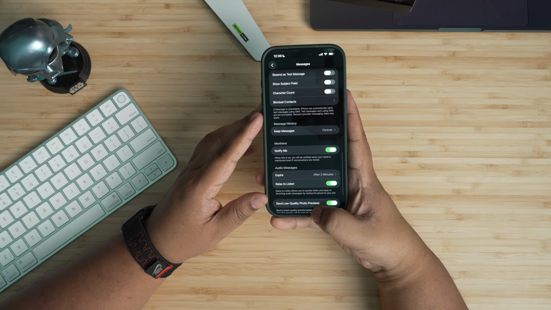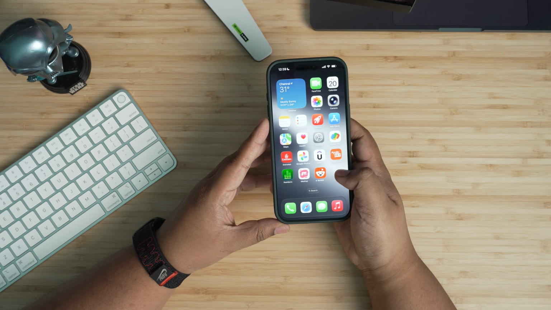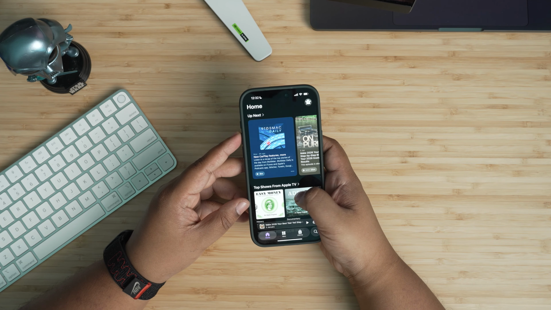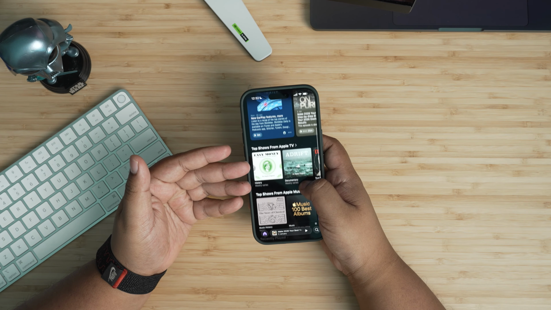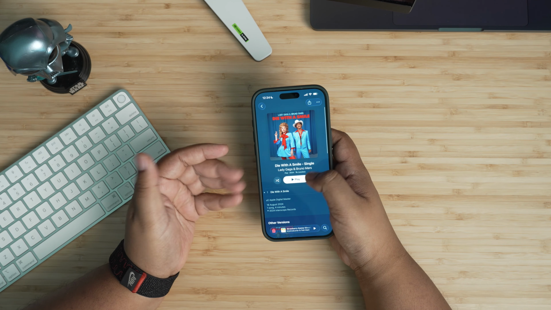And that covers the highlights of iOS 26.4 beta 1. This is shaping up to be a solid update. Apple Music and podcast changes alone make it worth it.